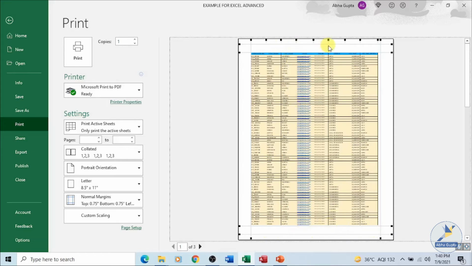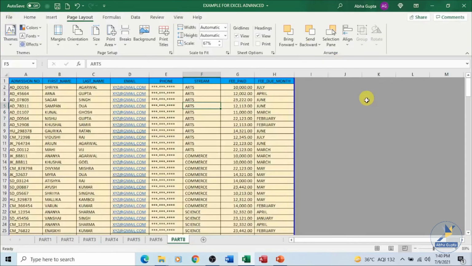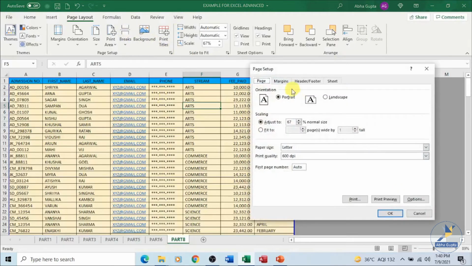So in your header and footer, if you want, you can include something like, if this is my student record, I can say student record for the year 2021. If I want to include it on each and every page, that can be done. Let's move on and add a header and a footer to our data which we are taking a printout. Let's go back to the print preview.